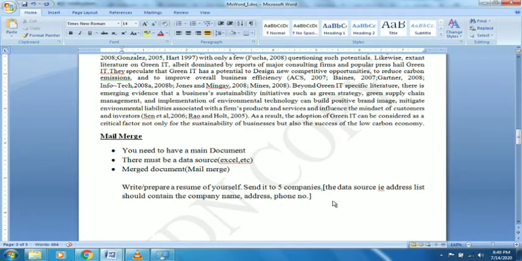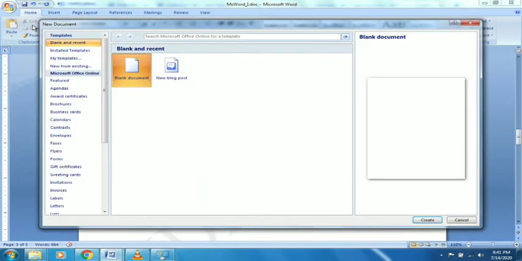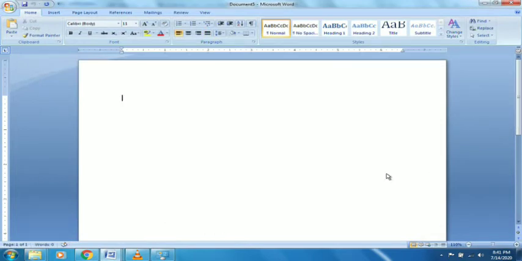So now the very first thing is I have to create a document which is the main document. Here the main document will be my resume. So I will have to open a new Word document. So let's go to File, New. Now this option shows new documents. I will create a blank document. After that I will click on the create tab. After clicking on the create tab, you get to see this blank document area.